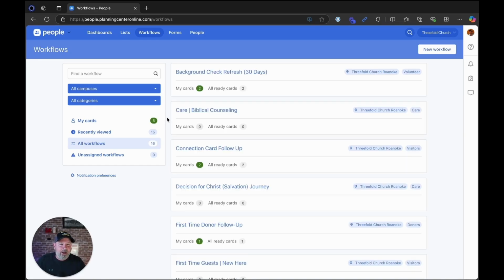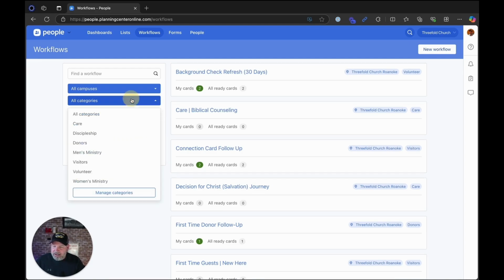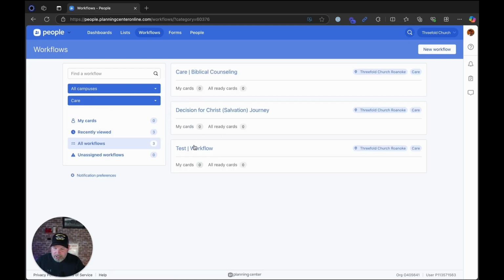Now, that's enough said about that. You'll know which ones to leave it on for and which ones not. So I'm going to move back over to our test workflow. We just created it. We actually stuck it in the care category, and it's right down here.